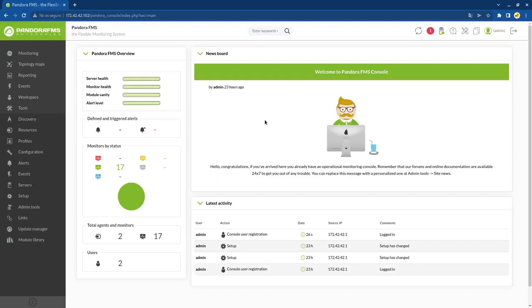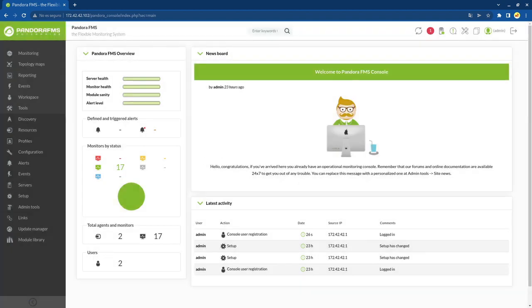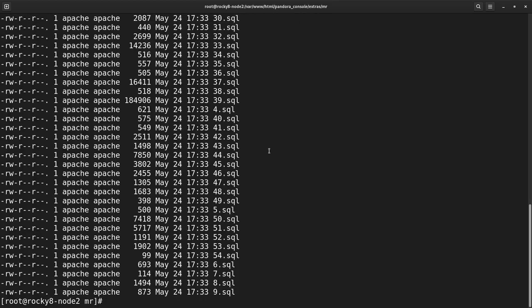Position yourself in the MR directory within the extras directory of Pandora FMS console path. From there, run the following command to pass these changes to Pandora FMS database. The -u parameter indicates the database user and the -p the database name.